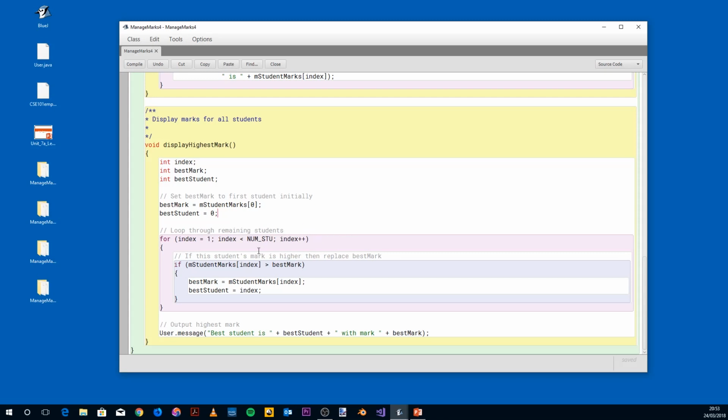The only other alteration I've made is, when we're going through the list comparing each array index's score against the current highest mark, I've set the value of best student to the value of index, which we use to go through the array, when the current value we're looking at is greater than the current highest mark. So when we compare the two, we set the best mark to the value in the array and the best student to the value of index.